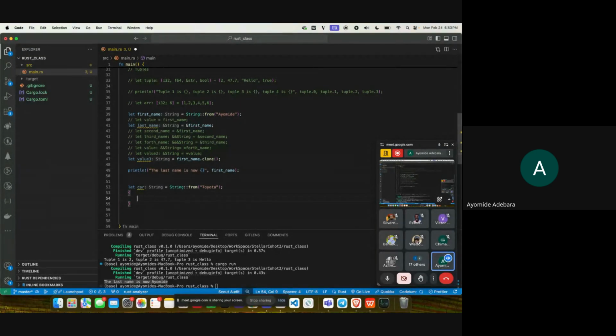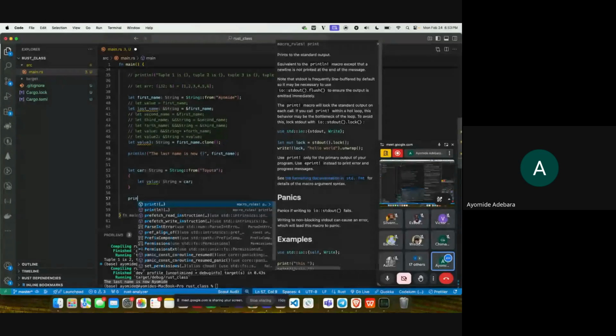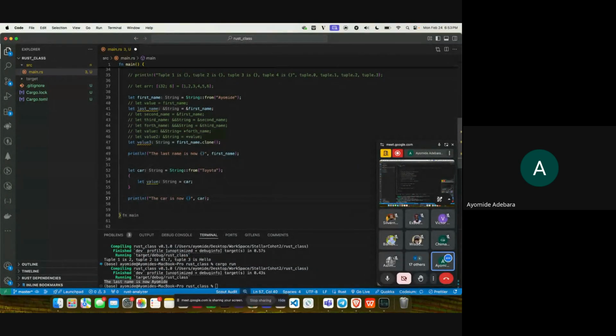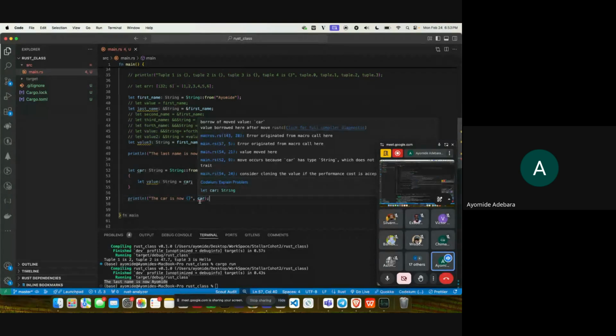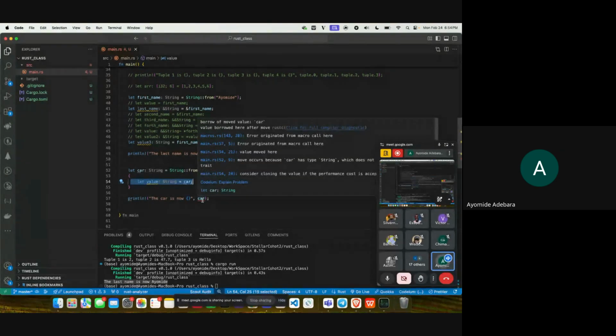What happens if I now say let value equals car? Now let's say we want to print out this. Notice that we have a problem. Why? Even though this is inside of a different scope, this particular value has been moved into this scope, right? So it cannot be printed, and that's why we have this compiler error.